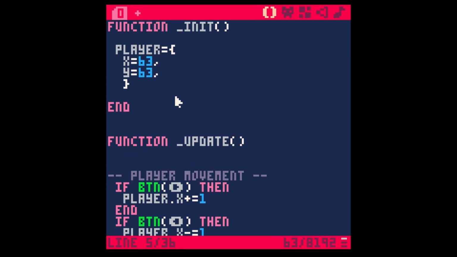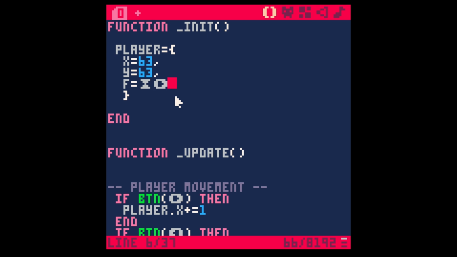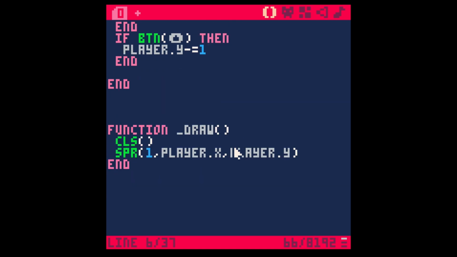And so what I like to do is type f equals false here. And so now player has a property of f, which is flip, and a sprite. When you draw a sprite, one of the arguments that you put in here is to flip it. So kind of how it works is it goes sprite, which sprite it is, and then x, and then y, and then it's going to be the sprite width, which is going to be 1, and the height, which is going to be 1, and then it's flip. And so we'll say player.f.